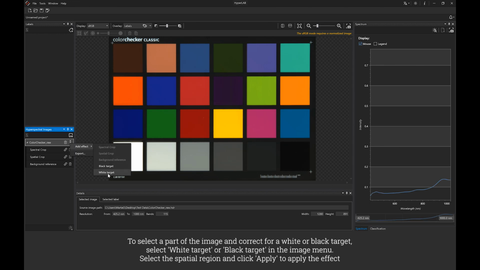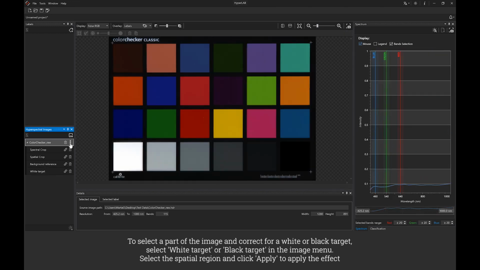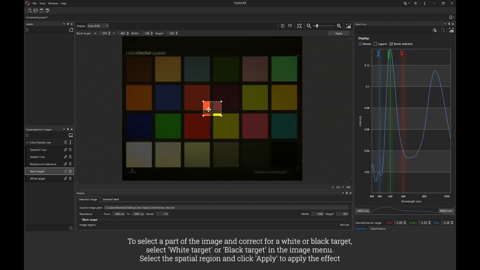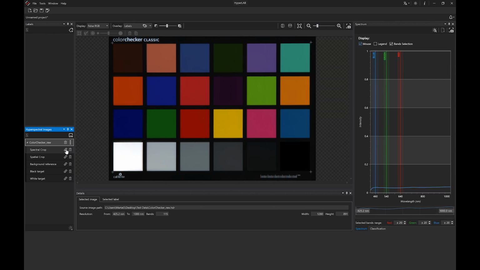To select a part of the image and correct for a white or black target, select White Target or Black Target in the Image menu. Select the spatial region and click Apply to apply the effect. Each effect can be disabled, enabled, or removed using the appropriate buttons.